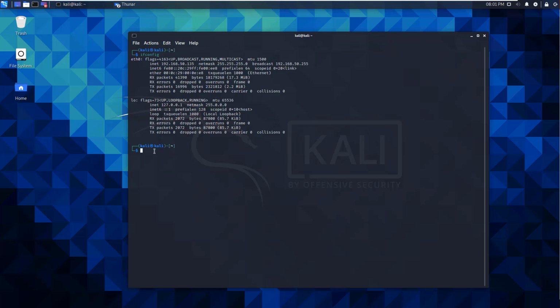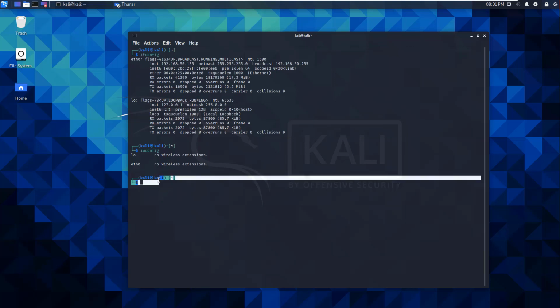If we have a wireless card, we would be doing an iwconfig. I don't have a wireless card, so it's not there. Notice my Ethernet is eth0. If I had multiple eth adapters, they would be there. I'm going to go ahead and clear it.